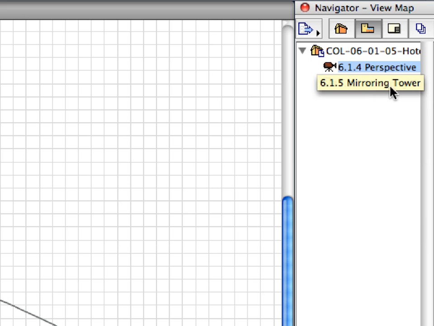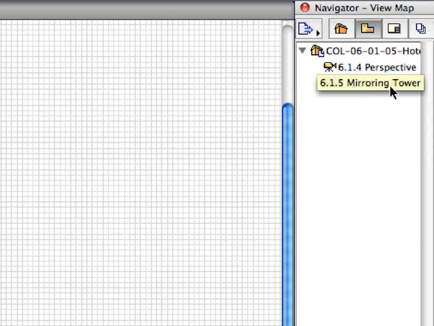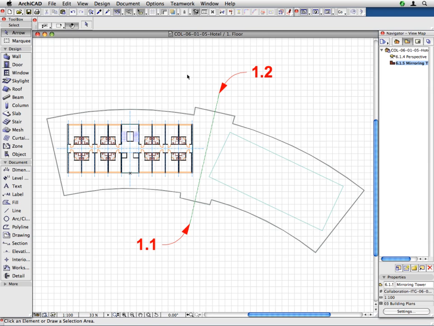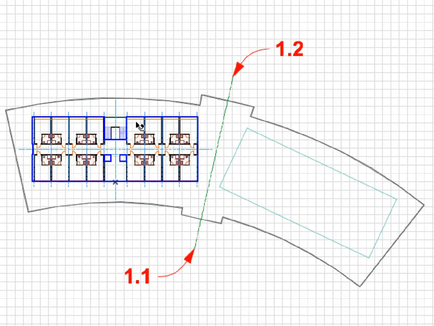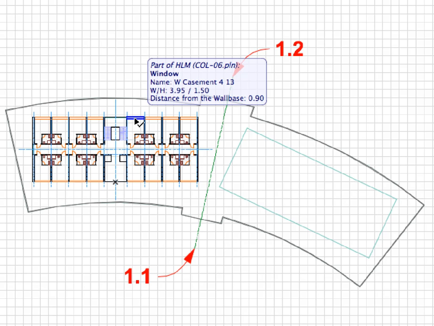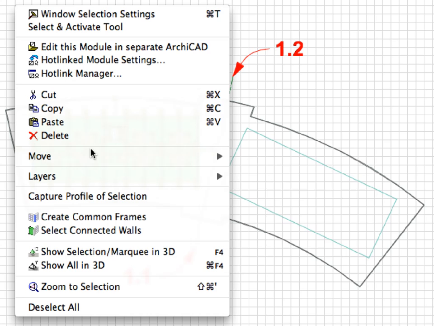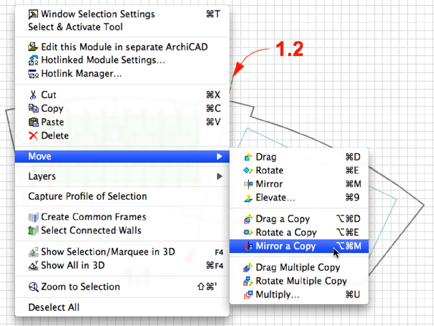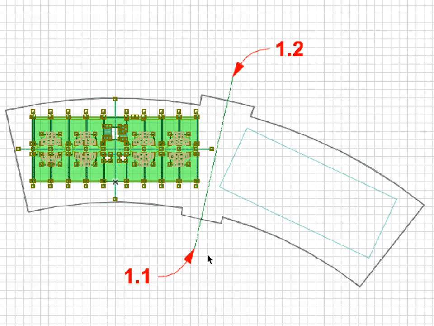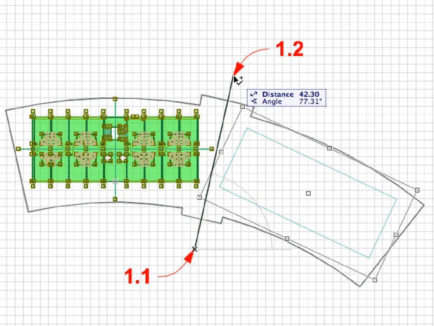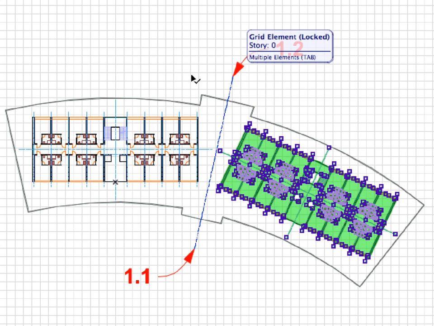Activate the 6.1.5 Mirroring Tower preset view. We will create the second tower now by mirroring the first one. Select the tower module and right-click and choose the Move, Mirror a Copy command from the context menu. For mirror axis, click the point of label 1.1, then at the point of label 1.2.